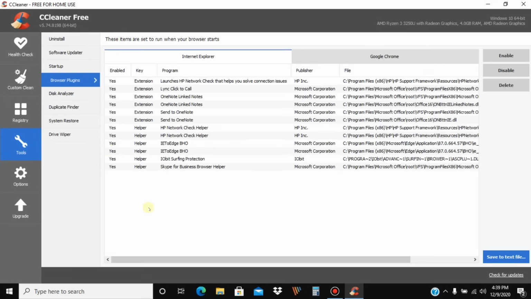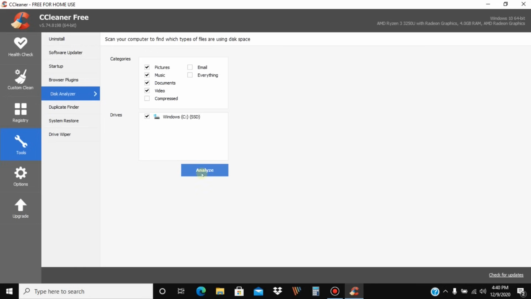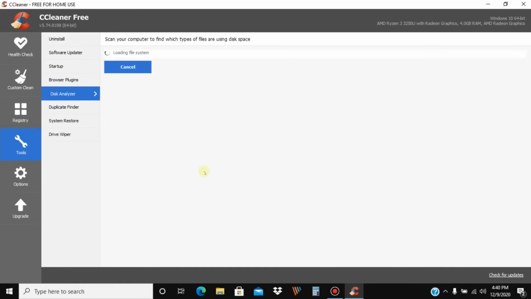Browser plugins. These are plugins in your browser. I have extensions here and other things. You can disable them. I don't know how much it's going to affect your PC speed-wise, but you can certainly try these. Disk analyzer. This is going to analyze my disk space and see what is taking up the most of my hard drive.